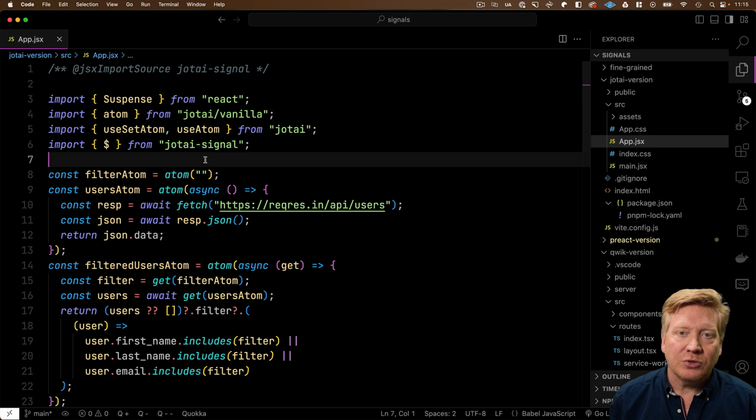If you're not familiar with Jotai, Jotai is a re-implementation of Recoil. If you're not familiar with Recoil, Recoil is an atomic-based state manager originally from Meta. I think it's still from Meta. The idea is that you model all of the pieces of state in your application as atoms, and atoms can connect to other atoms and derive new atoms, and that's what we've got here.